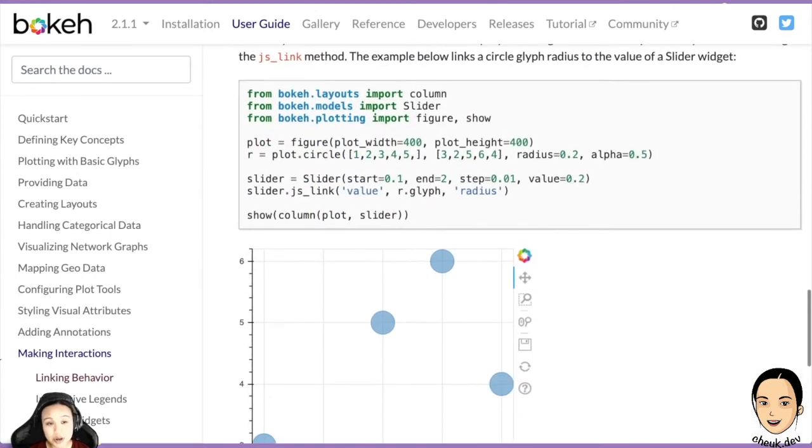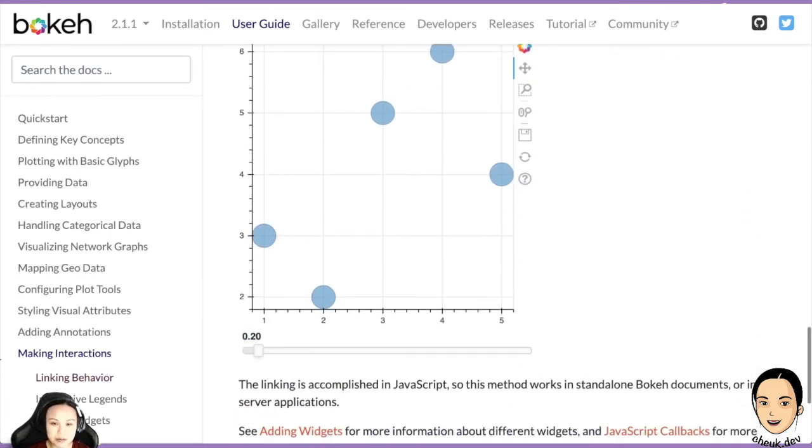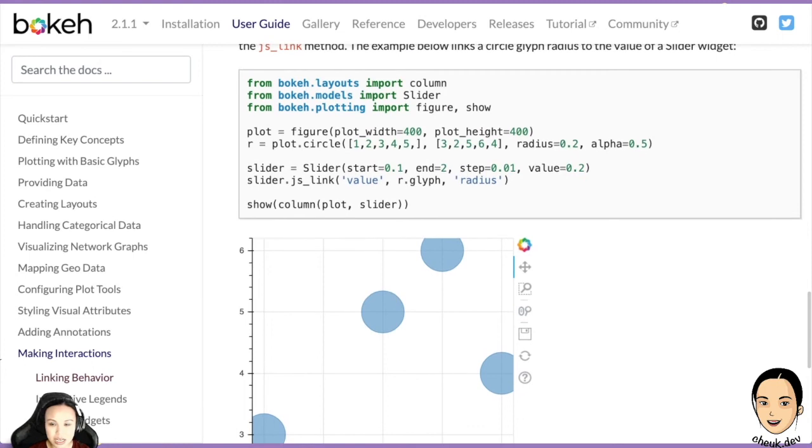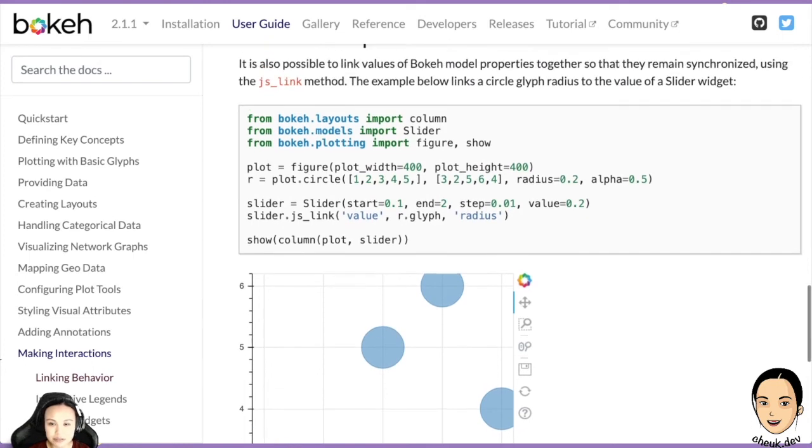So what I want to show is this link property thing. Basically, you add a widget here that is a slider, and the value of the slider is actually linked to the radius of this graph. So remember the graphs, come back here. R is the plot that we created. So it's basically saying, please link the elements in R, the radius of these elements. So the radius would change according to the slider.